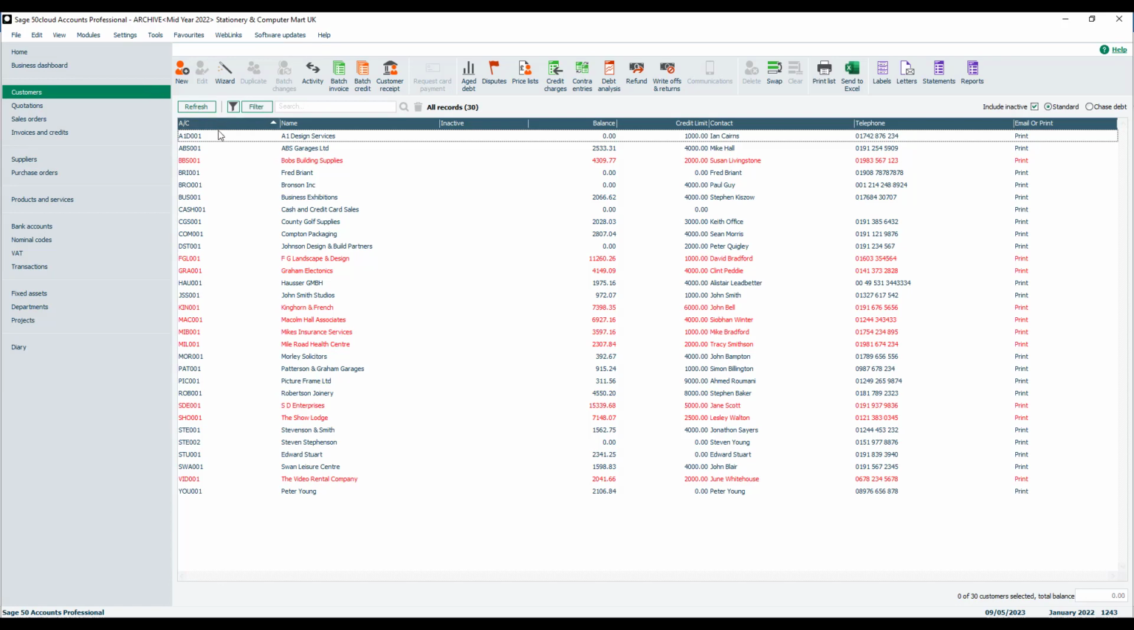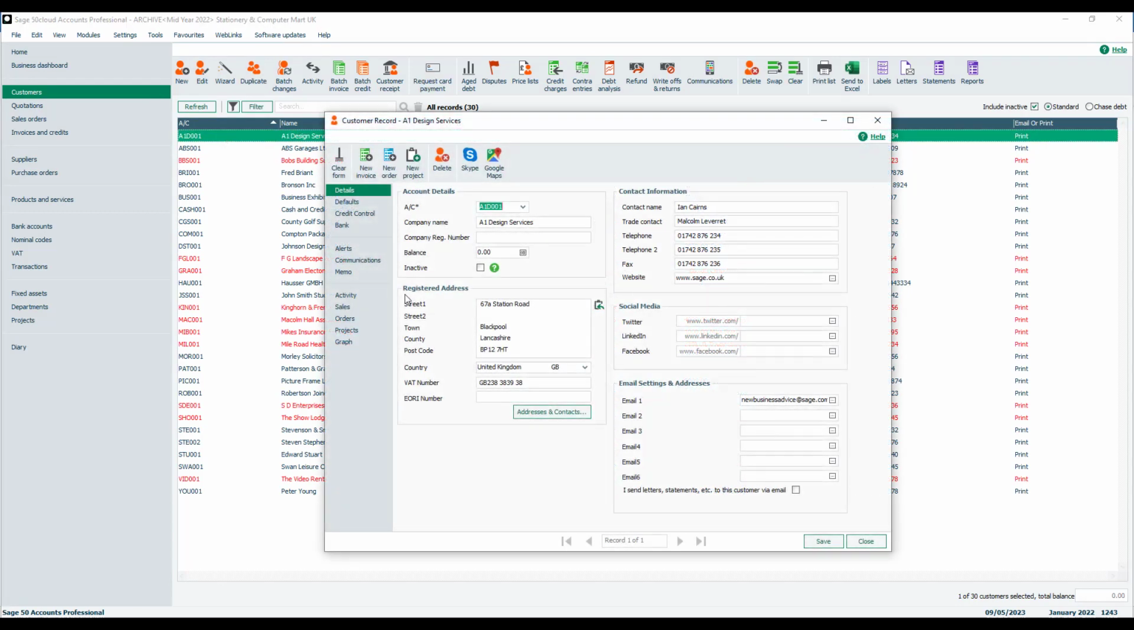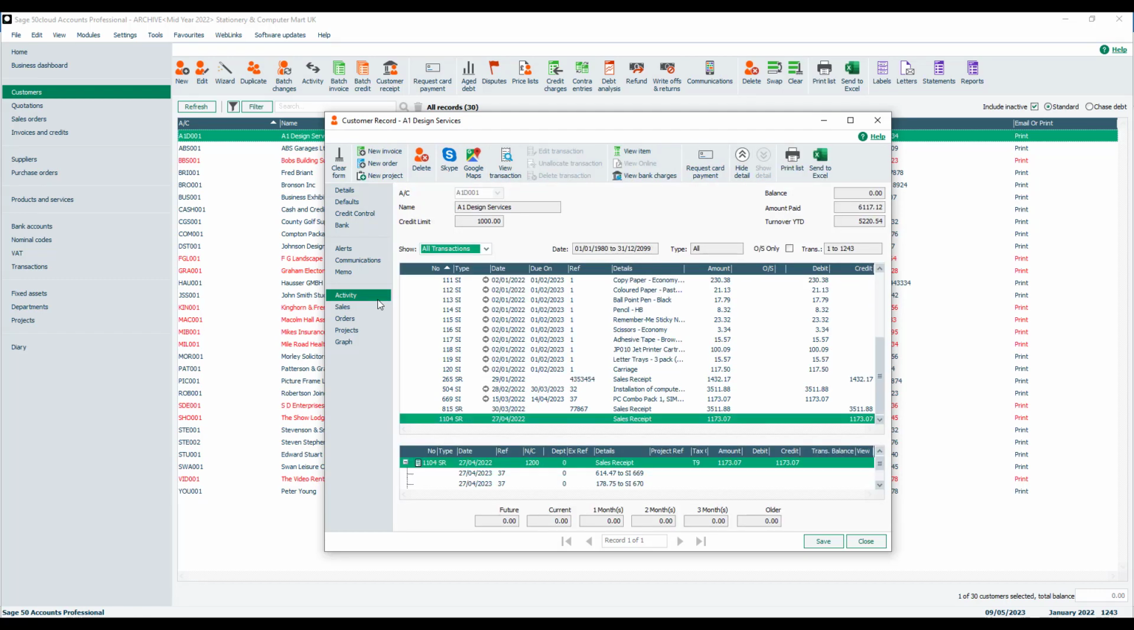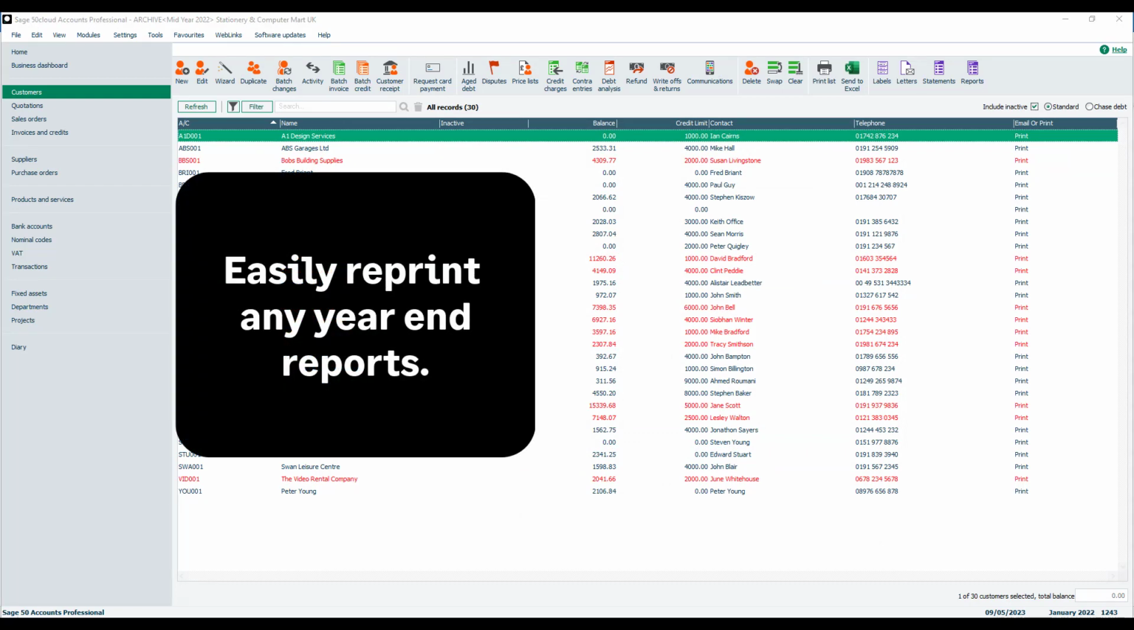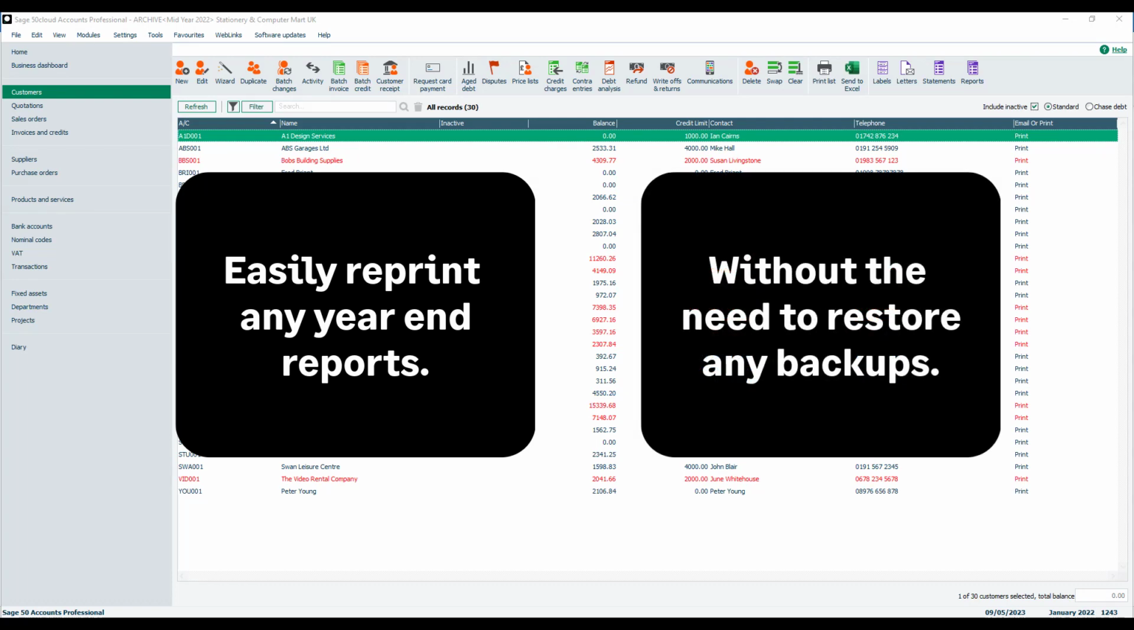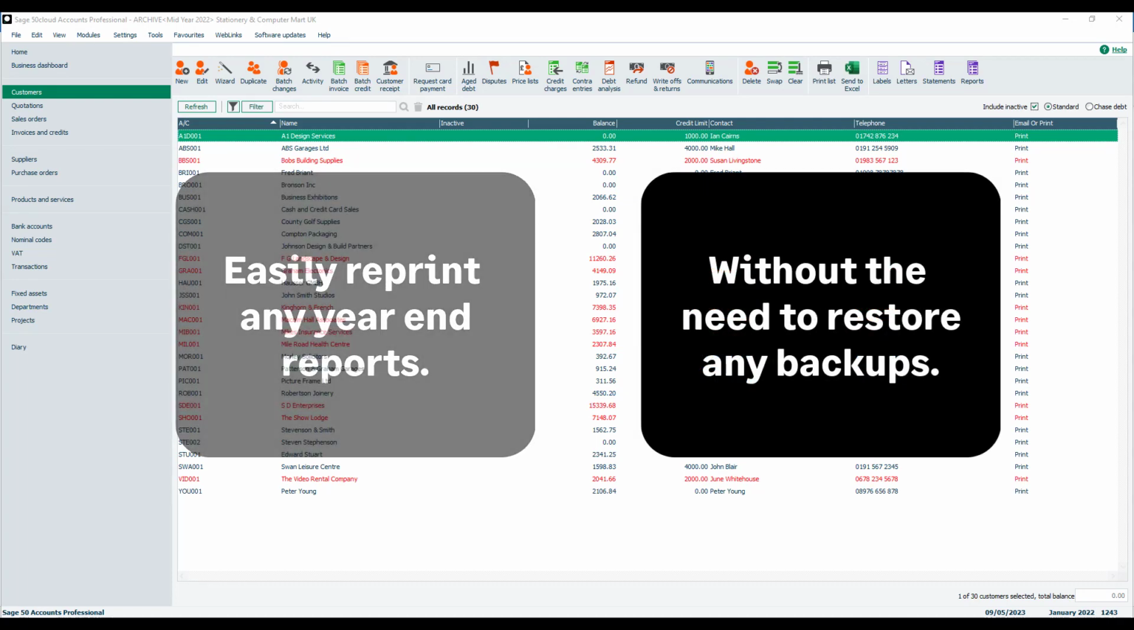We can view the customer record, we can view the activity, see all the transactions. So it's a great resource if you need to reprint your year-end reports, as you can just access the archive company at any time, print them out, and you don't have to mess around restoring backups.